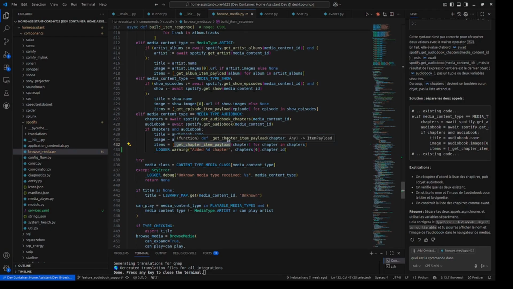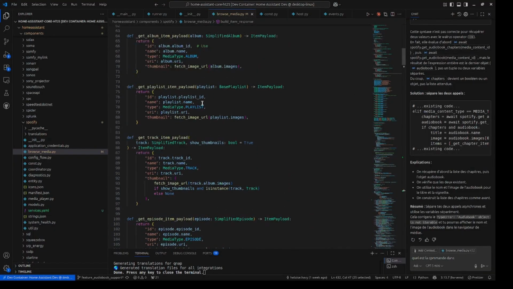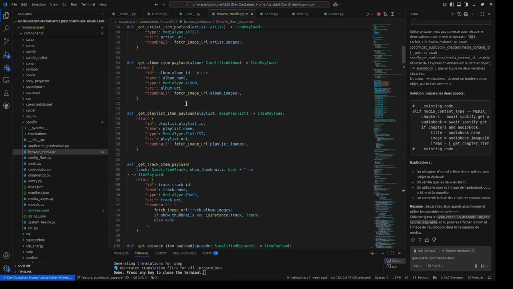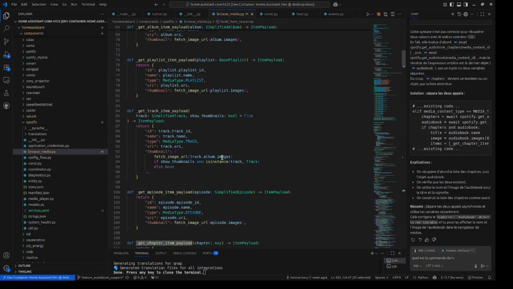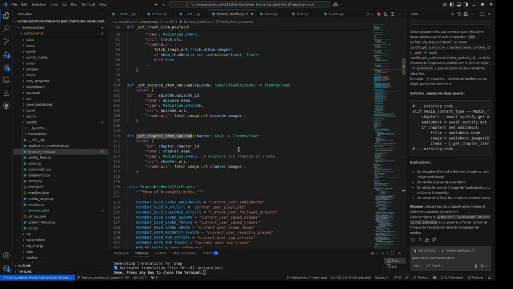So I did this and it's there. Because everything has a get item payload, I did it for the chapter and it doesn't change anything. The only thing is I'm just putting media type dot track, because as I said, an audiobook is considered as a track, so it can be played easily by the media player.